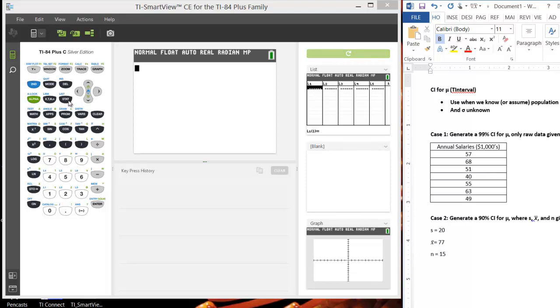All right, so to start off, we're going to go through two cases. The first case is when we want to generate a confidence interval for mu, but we're only given raw data to work with, so we're not given summary statistics. And case two is when we're given summary statistics: the sample mean, the sample standard deviation, and the sample size. All right, let's start off with case one, with just raw data.